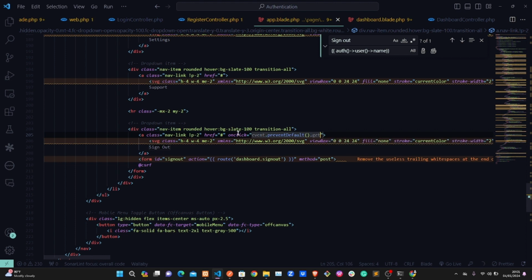Then document.getElementById. Which element do we need? We need this sign out. That's what we want. Then we're going to call submit. That's the endpoint we want to call. So once we click this button, it's going to send the form, a request for the sign out.